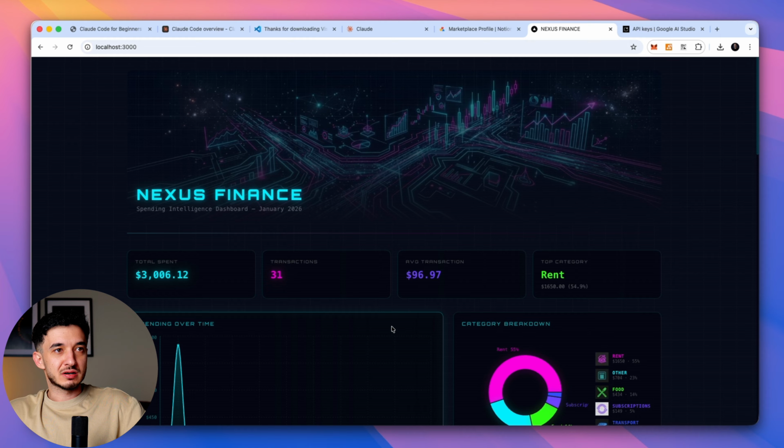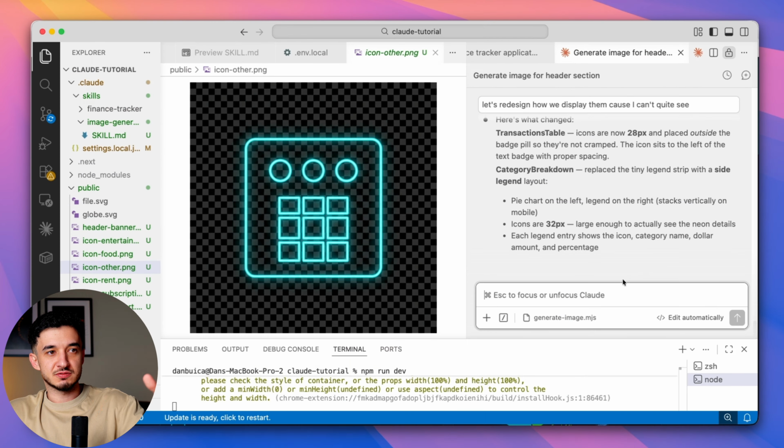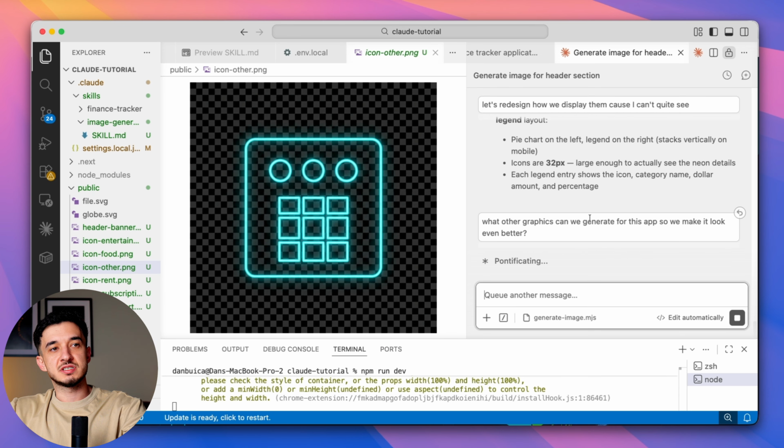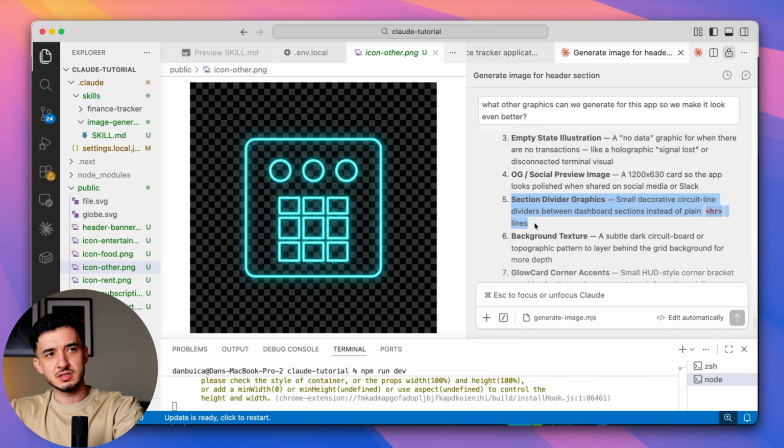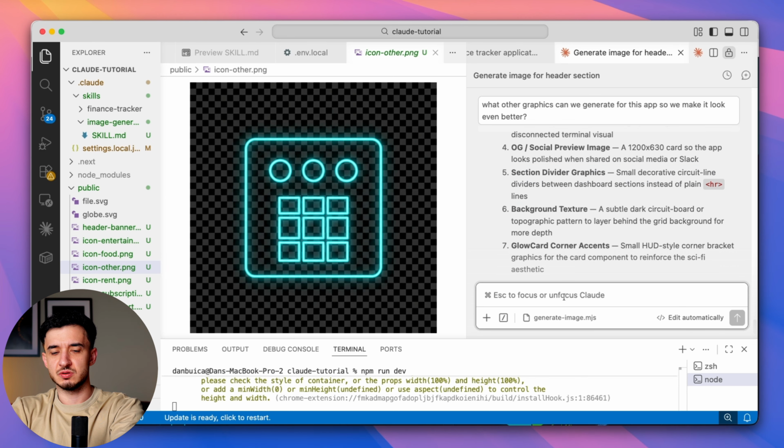Let's see what other graphics we could generate. So let's ask it for suggestions. So what other graphics can we generate for this app so we make it look even better? Here it's suggesting a divider, some background texture. I like these ones, but let's ask it for more ideas.